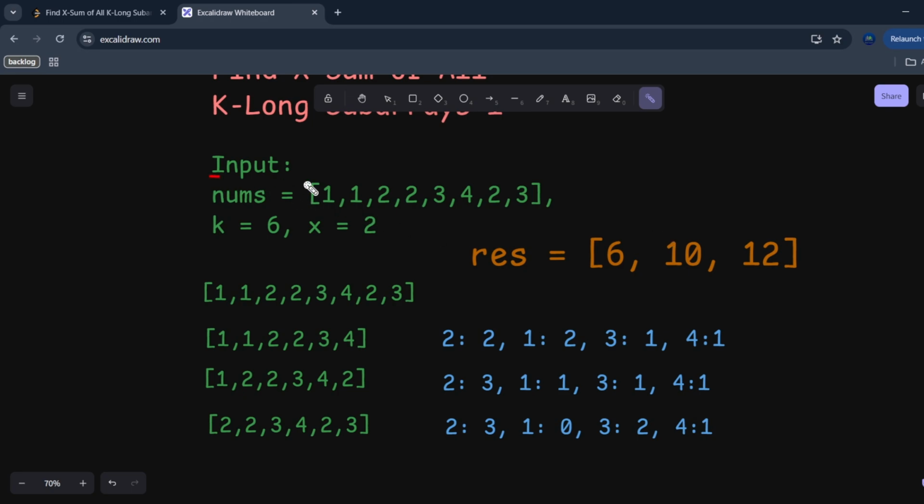Now the given input in the problem is nums, which is an integer array, and k and x. So we are given a total of 3 inputs, one integer array and 2 other integers called k and x. We are given a task in the problem that we have to find an array as an output. So for this particular input, the output is actually this particular array: 6, 10, 12.